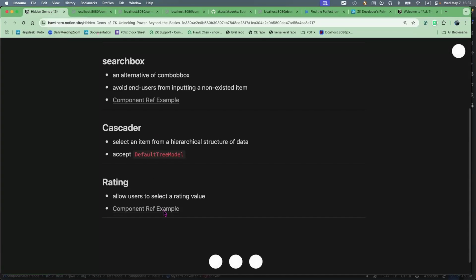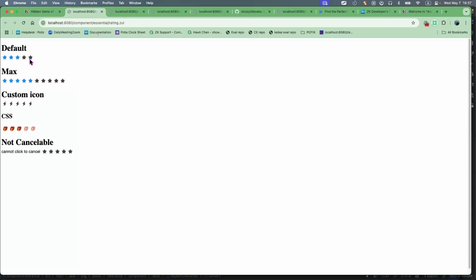And rating, I think, is very easy to understand. Just rating, the default is a star icon, and you can make it more, maybe 5-star or 10-star. You can even change the icon. We'll use the CSS to display a symbol. And it can be cancelable.